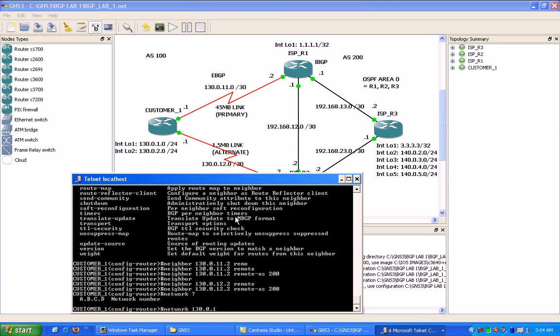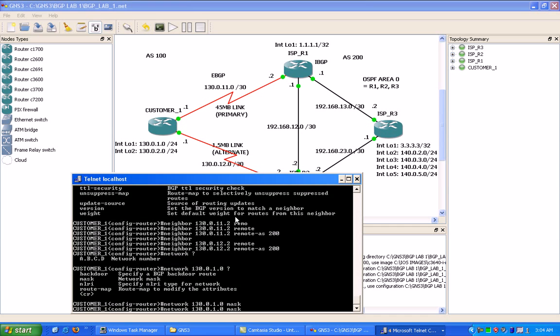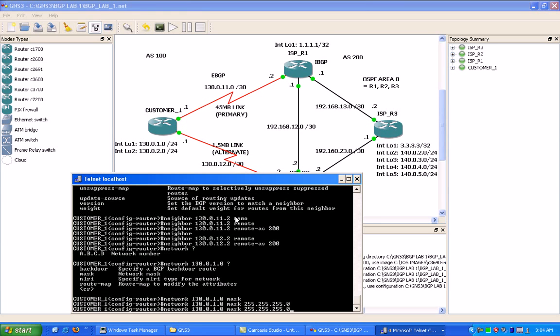So go ahead and put in here. You can type in the mask, or I'm going to put in the mask. And then here.